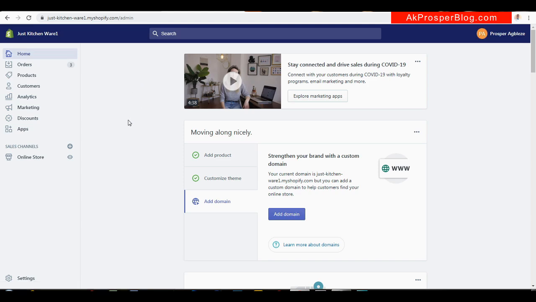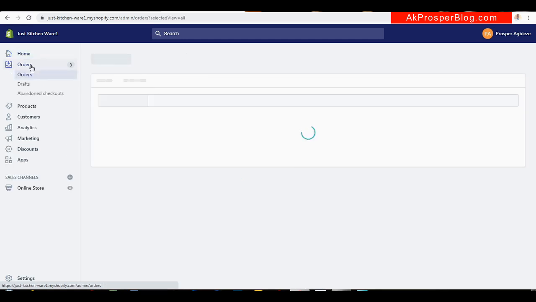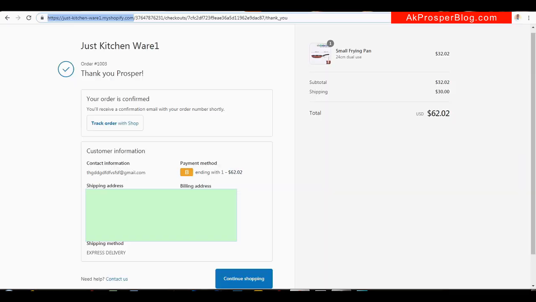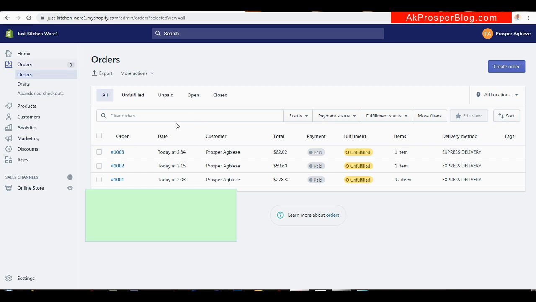So this is the back end of the Shopify store. If I click on orders, you can see this is the order I just made. These two were the previous test orders I did. You can see $62.02. So let's check it. Okay, you can see it's $62. So this is it reflecting in the back end.